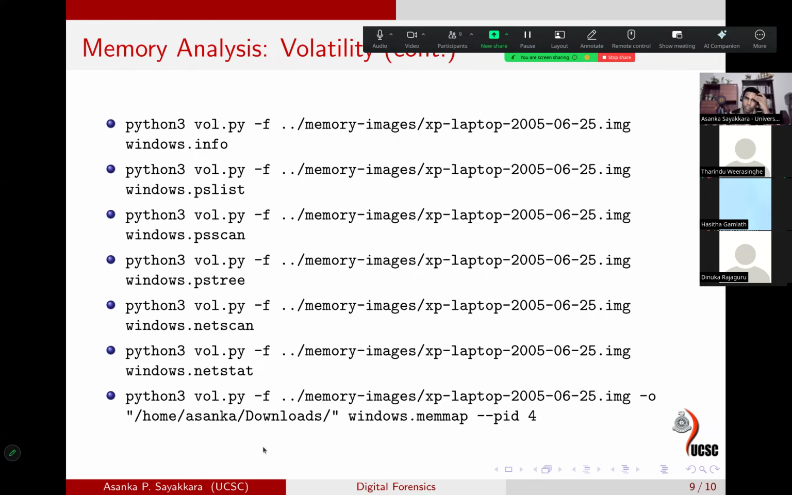So basically, Volatility can do a lot of things, but you need to use the right plugin for that purpose. If you use the right plugin, it can help you extract whatever data that plugin has been designed to extract. All right, so that's very briefly about memory forensics and specifically Volatility.